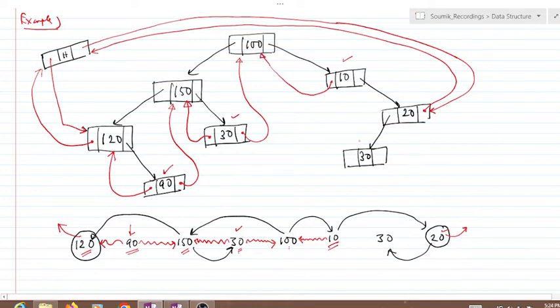Now consider this node. The in-order predecessor of 30 is 10, so the left part of 30 will point to 10. Now this portion: the in-order successor of 30 is 20, so the right part of 30 will point to 20.